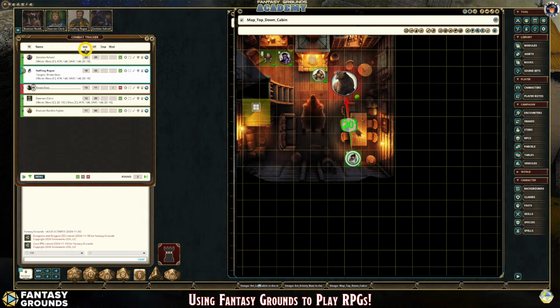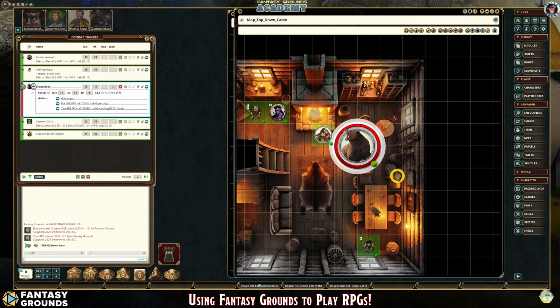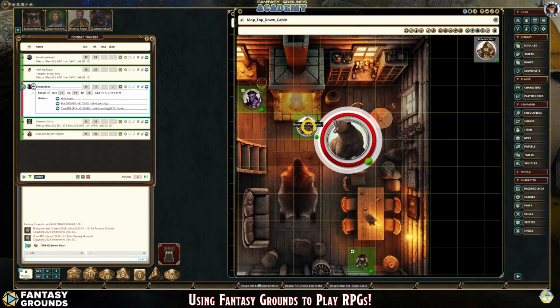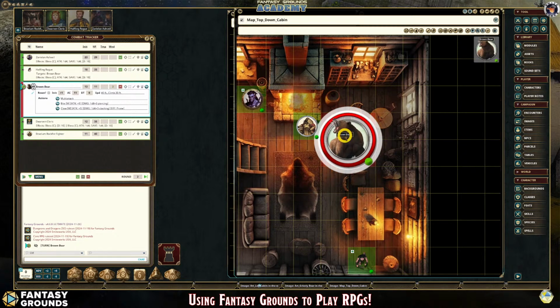For instance, you can do your initiative. Right now it's the Halfling Rogue's turn. If I click the down arrow, which is next actor, that's going to take it to the brown bear's turn. So we're going to say the brown bear is going to attack this round. He has a multi-attack, so he gets one bite attack and one claw attack. Or I would also authorize two claw attacks, just as long as he doesn't get more than three.